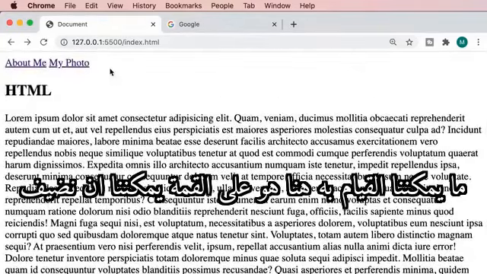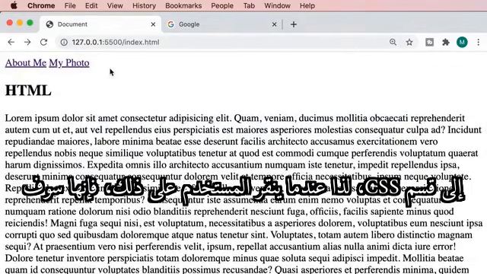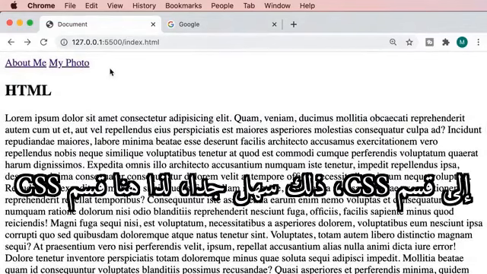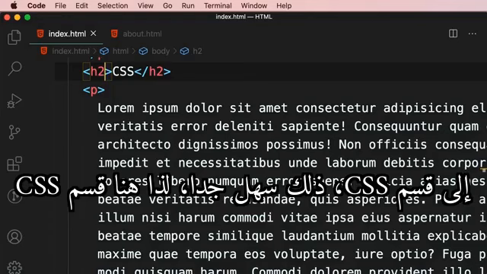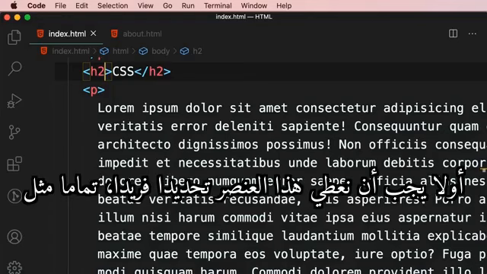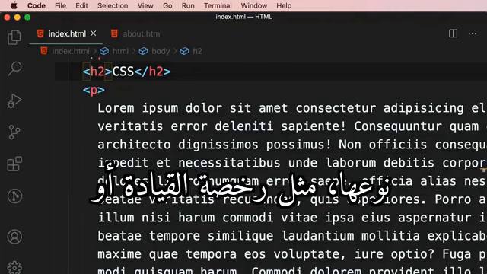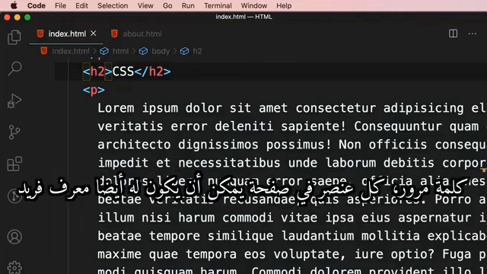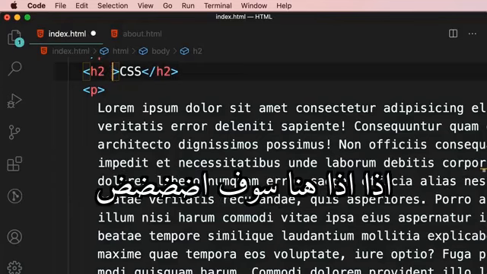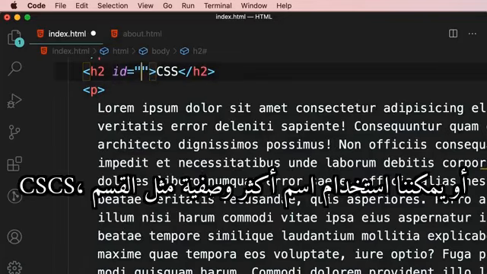Just like everyone in the real world can have a unique identifier, like a driver's license or a passport, every element on a page can also have a unique identifier. So here I'm going to set the ID attribute to CSS, or we can use a more descriptive name like section-CSS. The name doesn't really matter here. What matters is that we're defining what is called a fragment or a place on this page.